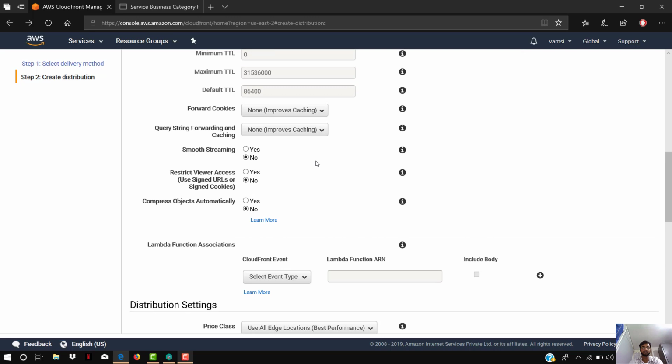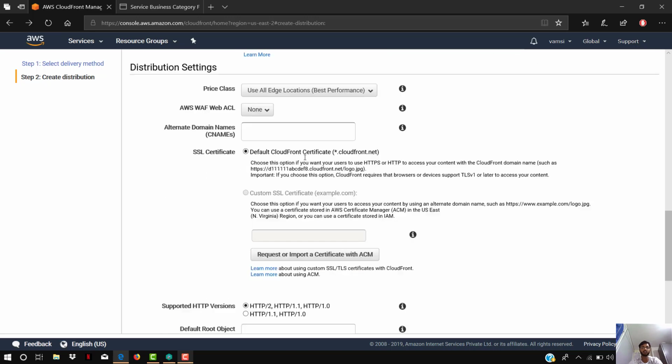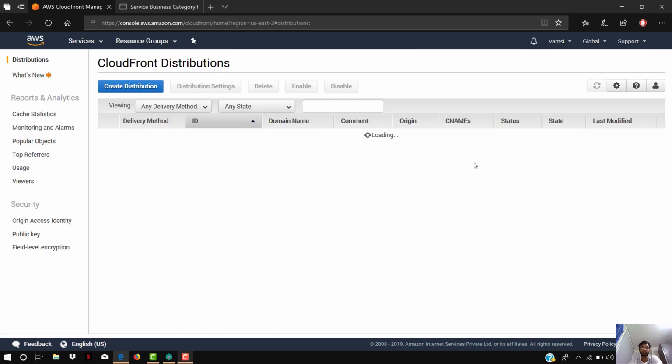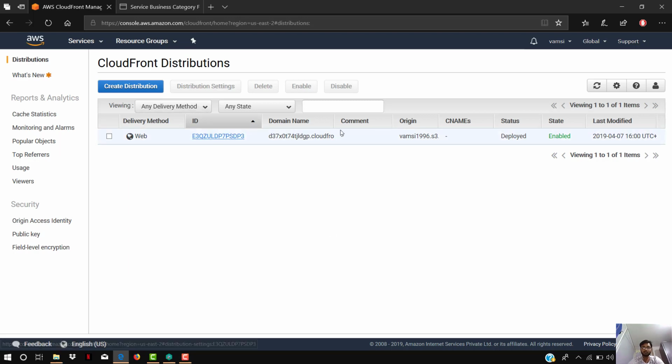These are called default cache behavior settings, and these are distribution settings. Leave it as it is, and go to create distribution. Now it takes 15 minutes to create it. As I said before, this is deployed, and now we will copy this domain name.